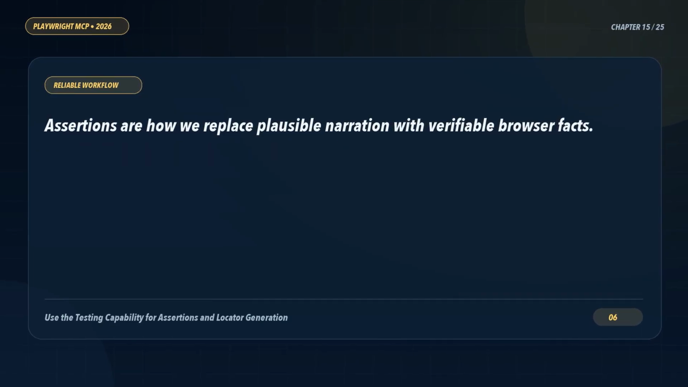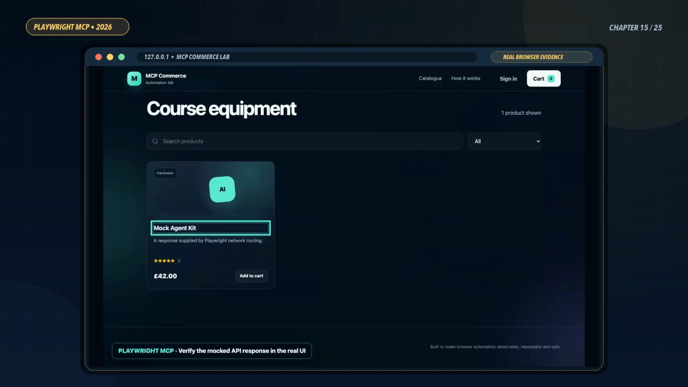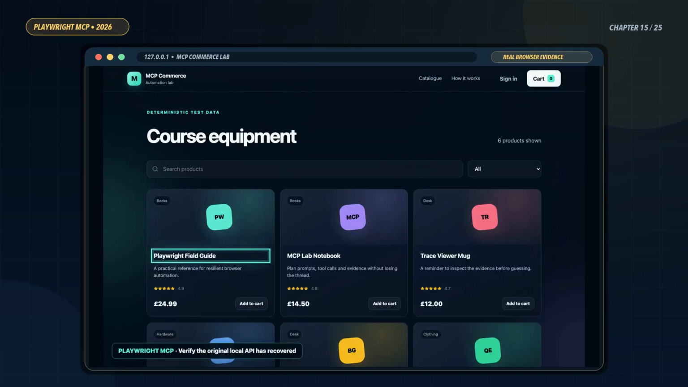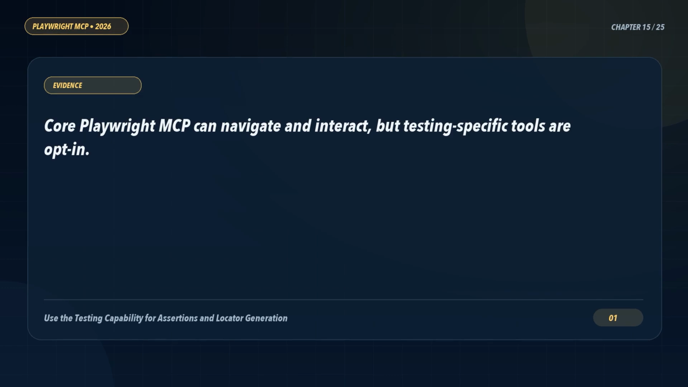Locator generation bridges exploration and code. Take a fresh snapshot, identify the exact Add to Cart reference within the Playwright Field Guide article, and call browser_generate_locator. Treat its output as a strong starting point, not an unquestionable final answer.